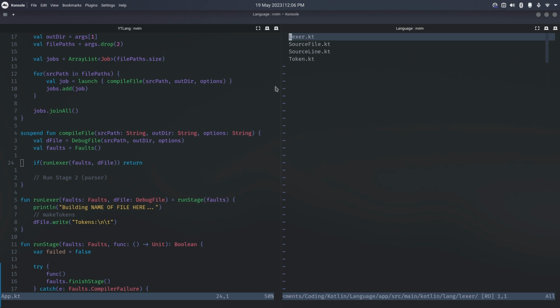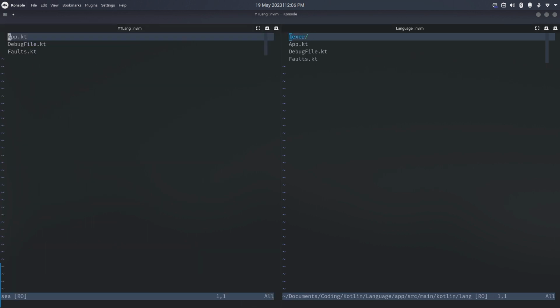Now what we want is this. We can come in here and we can make a new directory, and let's call it lexer or tokenizer, whatever you want.